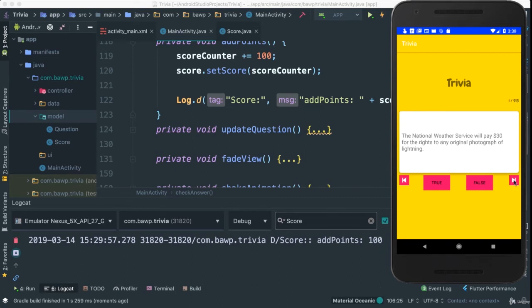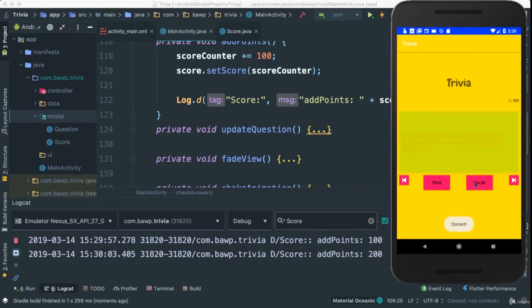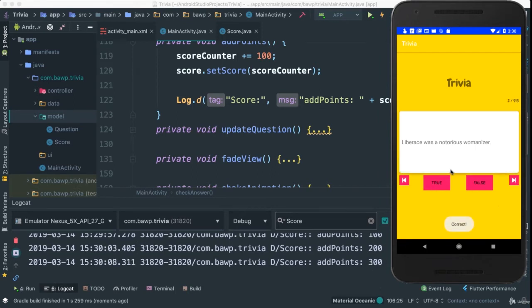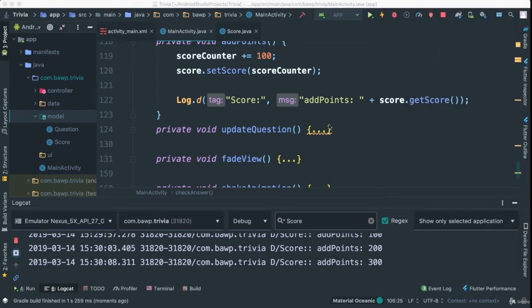If I keep going to the next one, this is false. Now I'm up to 200. Can continue. This is false, and so forth. Of course, the contrary to that, we are not going to be able to subtract the points, or users won't be able to lose points yet. But that's not the point. So at least we know that our add points is working, and that is indeed very important. Okay, very good. So that is the concept.